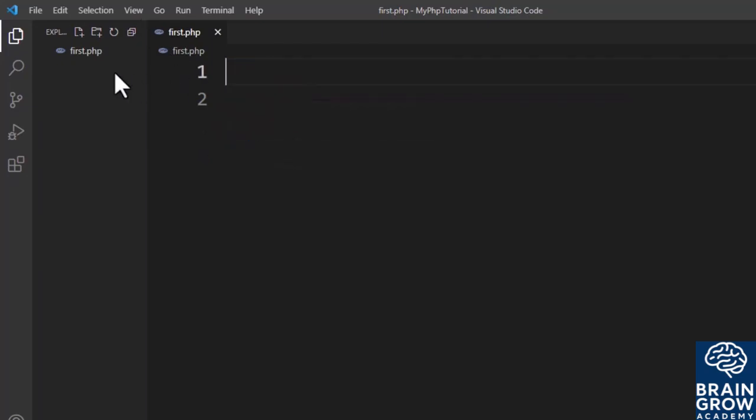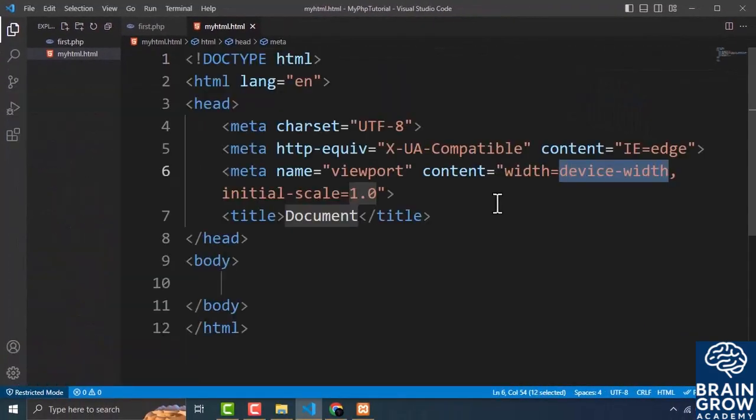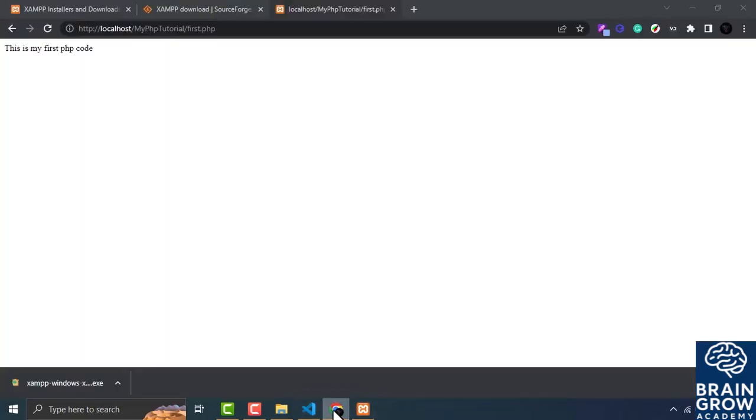So now for creating a PHP page, let me create an HTML file, my HTML.html, and I want to create the boilerplate code here. This is going to be our boilerplate code. I want to type here the title, my first PHP page. This is the title that you are going to see at the top here.